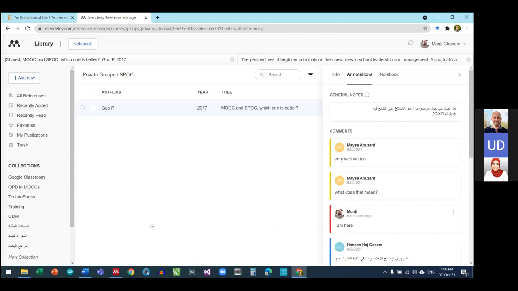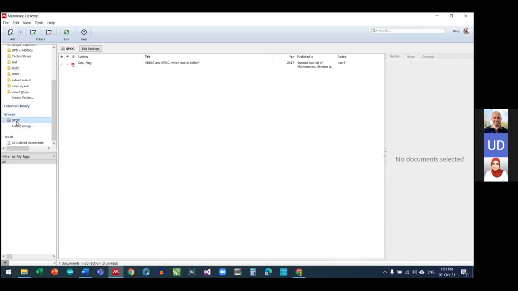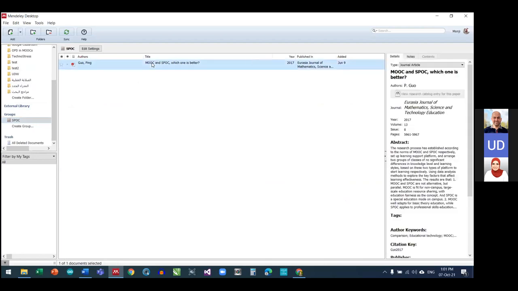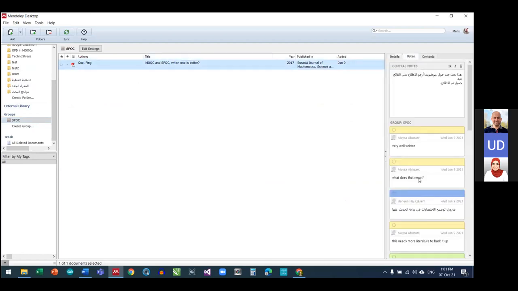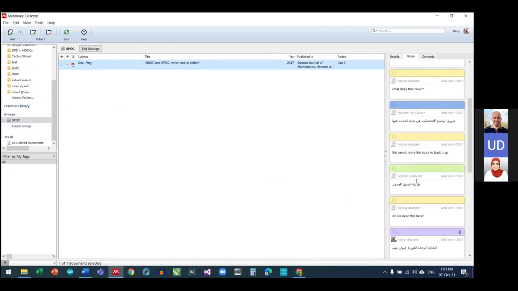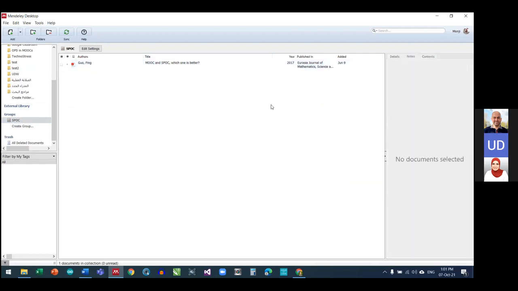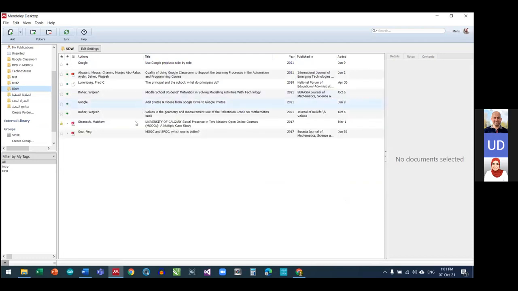Now, if you come here, you will see in the external library, Spoke, the same project, and you can see the notes here. Here are the notes, but names are disabled because you are using the desktop version. You are not using the website. But if you are using the website, everything will be open here, and you can edit and delete any note you want.